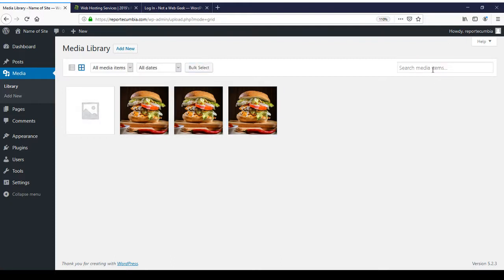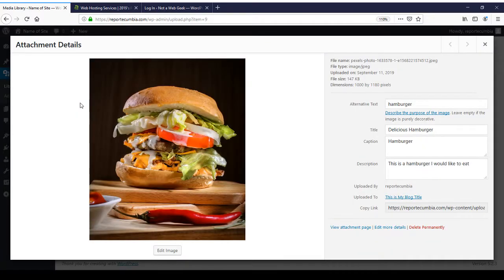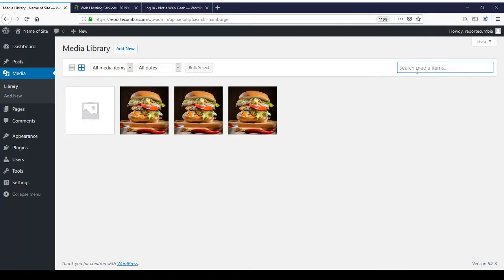And also you could search by title. So if I put hamburger, this image has the title of hamburger right here. That's the reason that it was able to search it. So now let's go back here and let's delete that. So this is the default page.